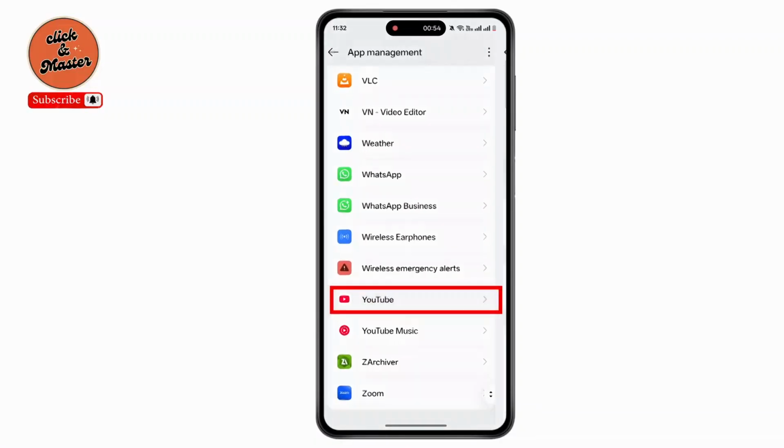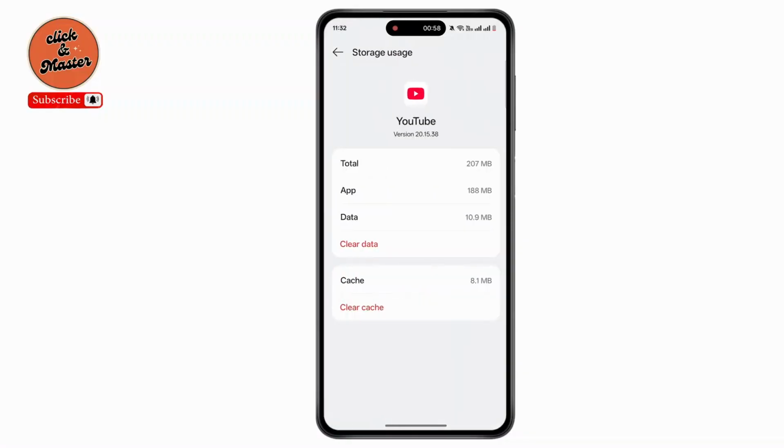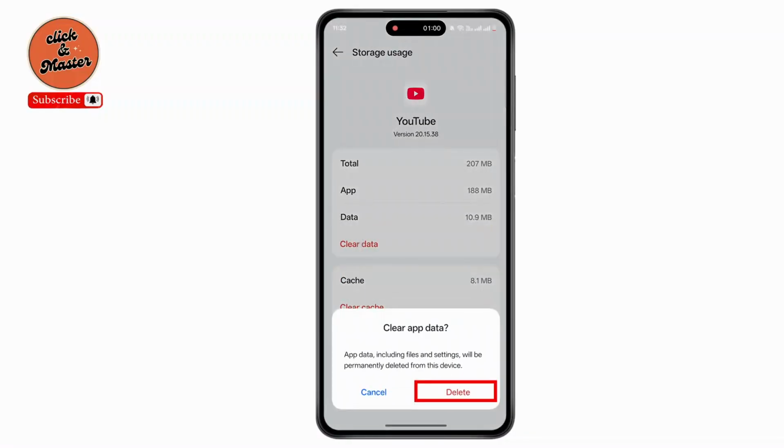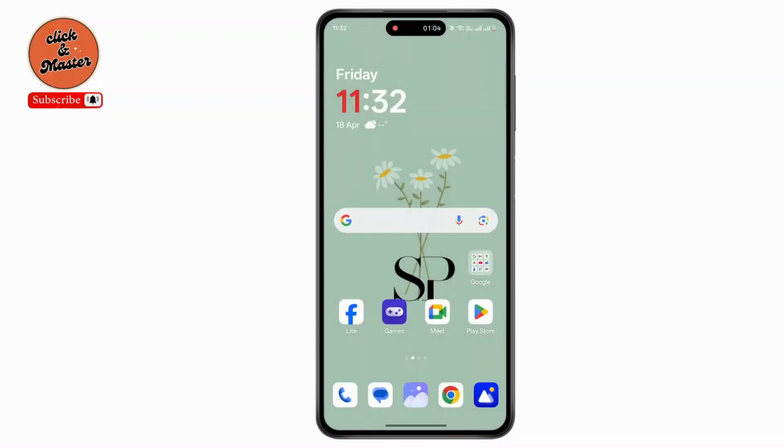Now tap on YouTube. Click on force stop. Now go to storage uses. Now tap on clear data and tap on delete. Now restart YouTube. I hope this should fix the issue. And that's it.